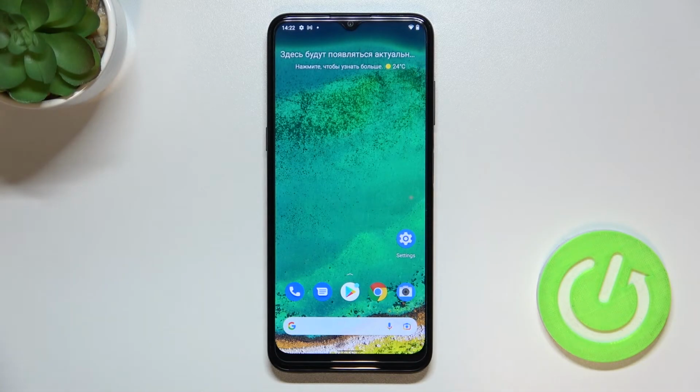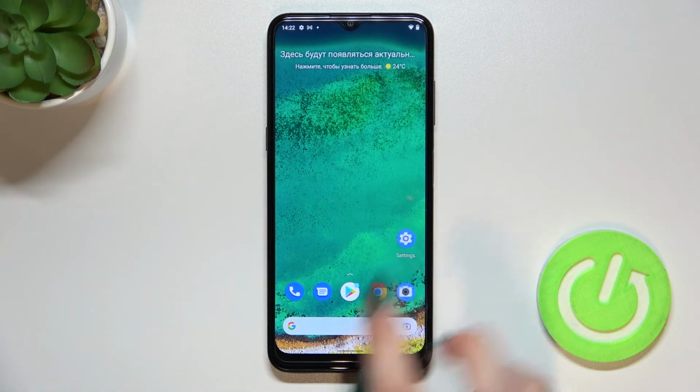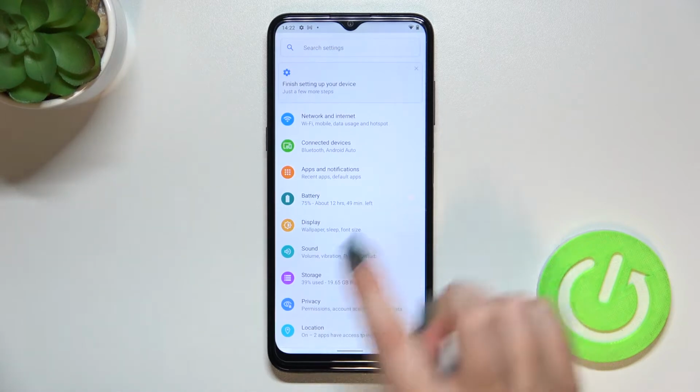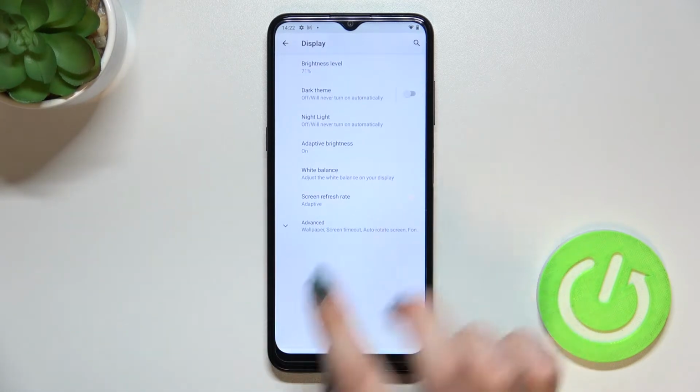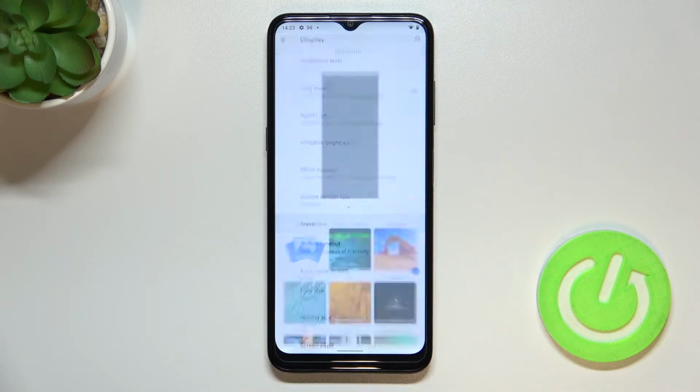Hi everyone, in front of me I've got Nokia G11 and let me share with you how to change the wallpaper on this device. So first of all, let's enter the settings and now let's tap on the display. Here we have to tap on advanced and tap on the wallpaper.